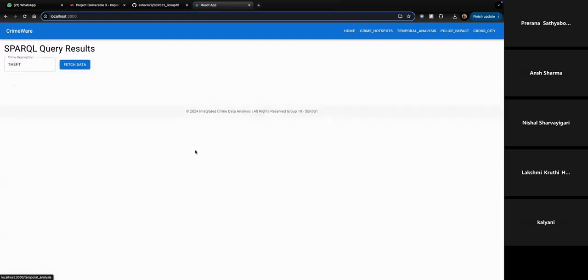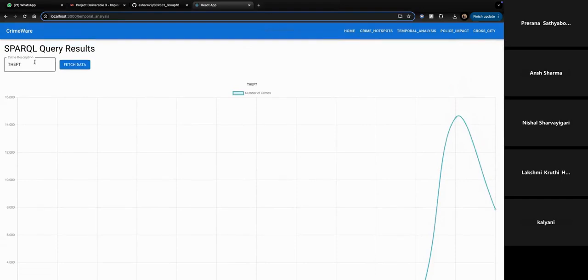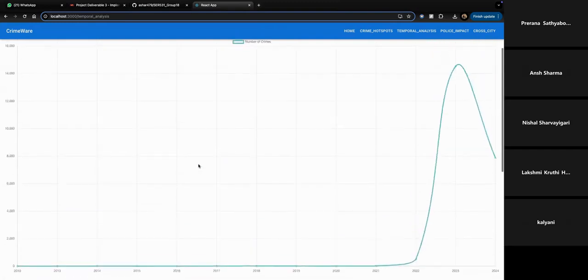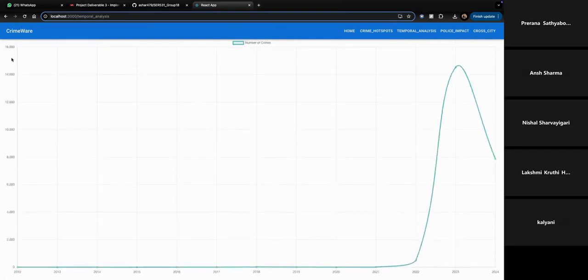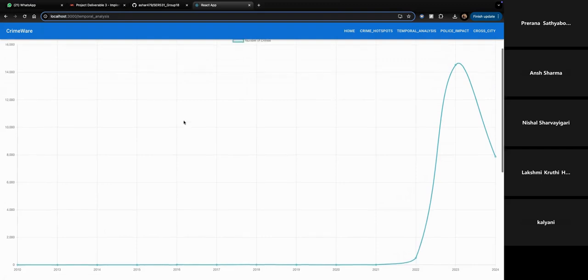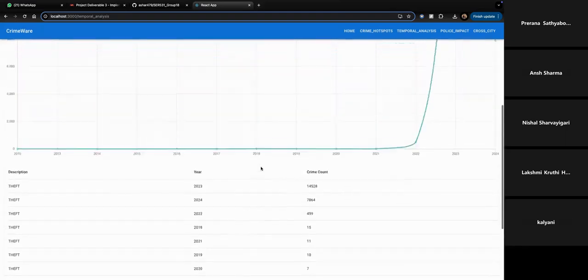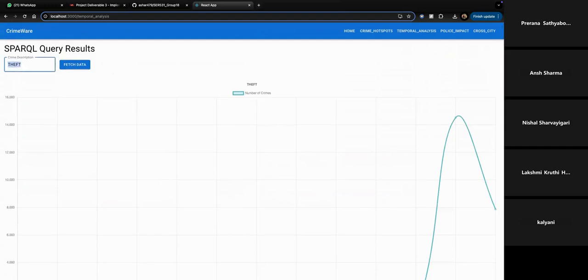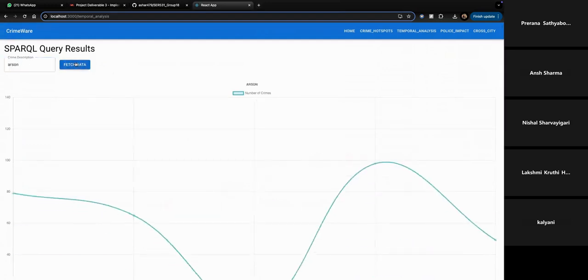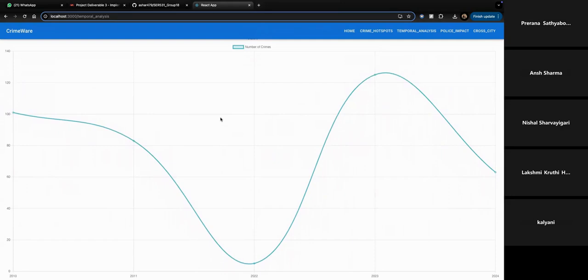Can you click on view trends? Yeah. So here we can enter the crime type. So for example, if we check for theft, we can see over years from 2010 to 2024 what the crime trend has been. So basically the number of crime counts, and we can see over the years whether the crime has increased or decreased. This can help police to identify how the crimes are increasing, and they can also plan the resources according to these trends.